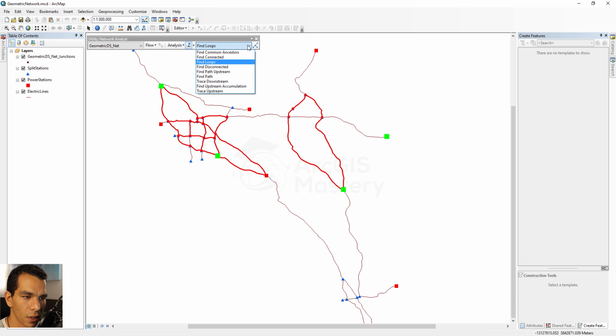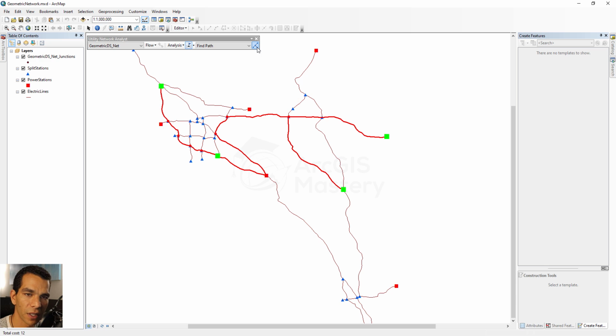Here also we can use, for example, find path, and find path will show you how these points are connected on the geometric network. Here also you have some other options to show downstream or upstream or trace stream, and any of that might work or not based on if you have the right data for your geometric network and your utility data. So that's how you can enable the utility network analyst, and you can use it to do some analysis on your geometric network. So let's close it from here.